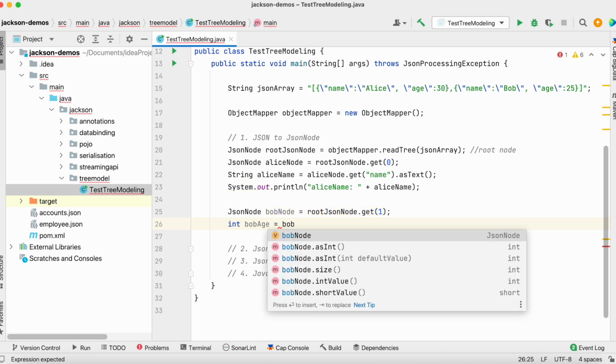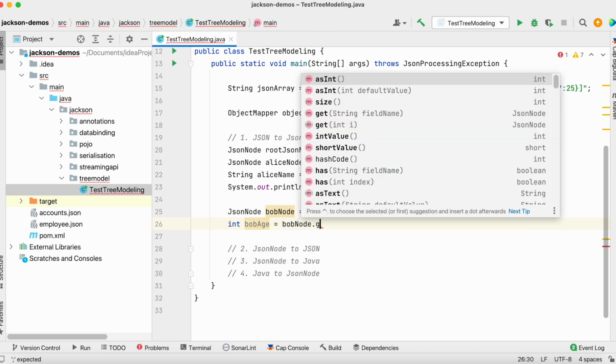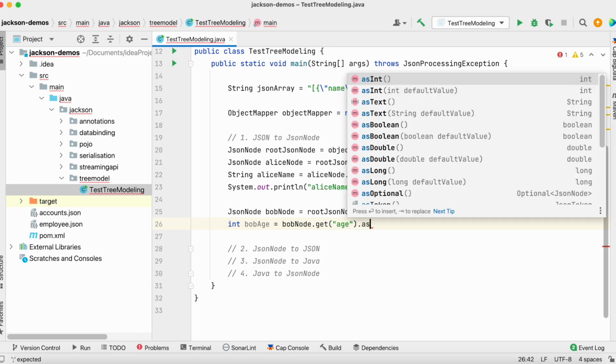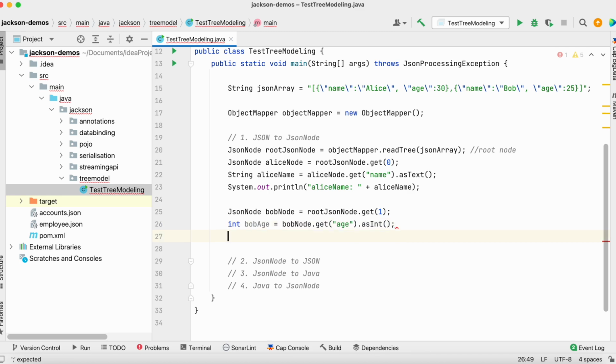Bob node dot get and the key is age, and age as an integer. Let's print it out. Bob age.